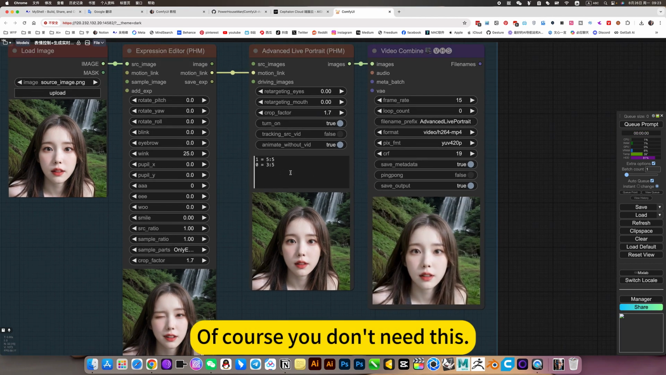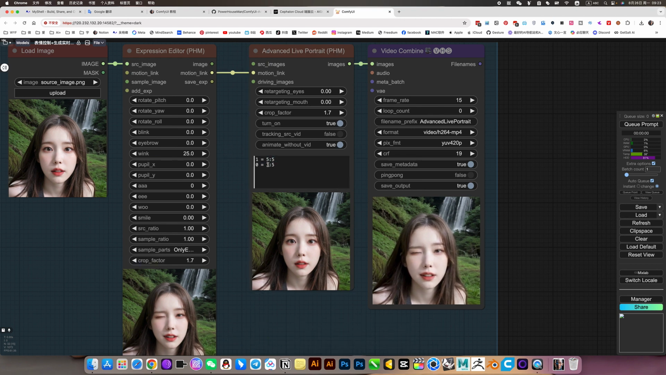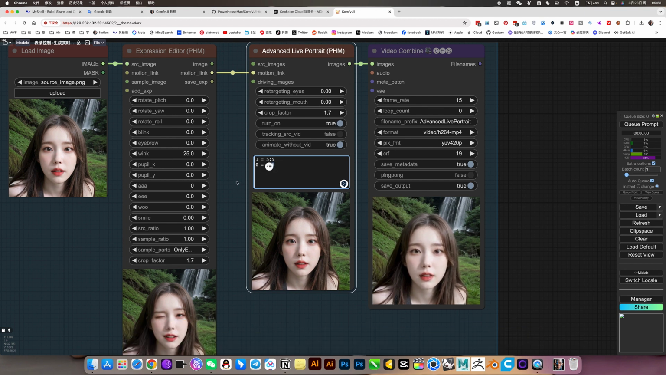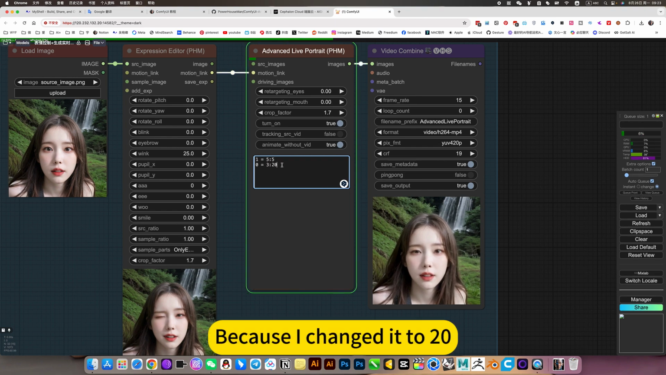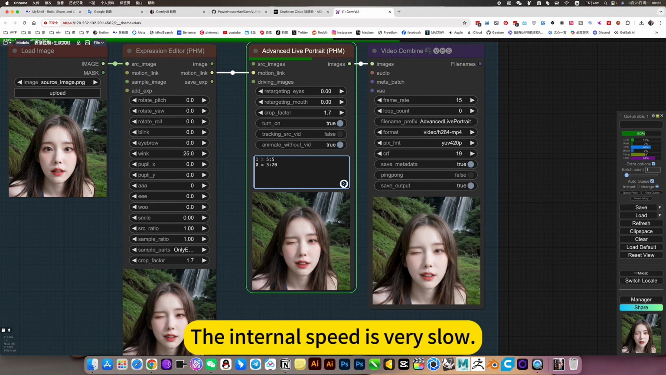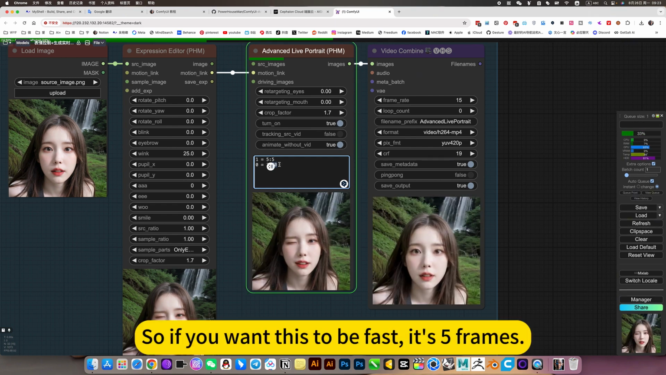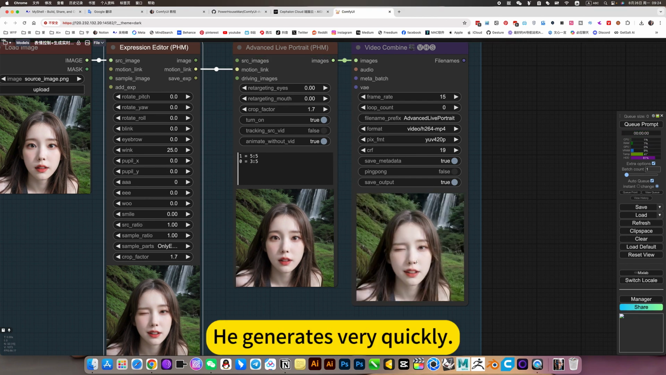Of course, you don't need this. Just output it directly. Just delete this. The frame number is in front. The following is the time to stay in the frame. Because I changed it to 20, the internal speed is very slow. So if you want this to be fast, it's 5 frames. It generates very quickly.